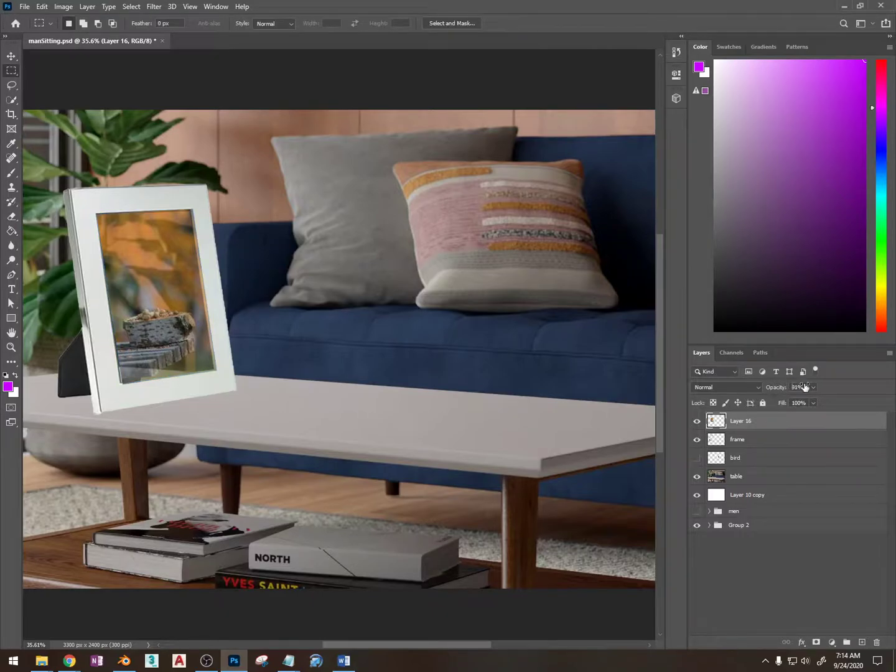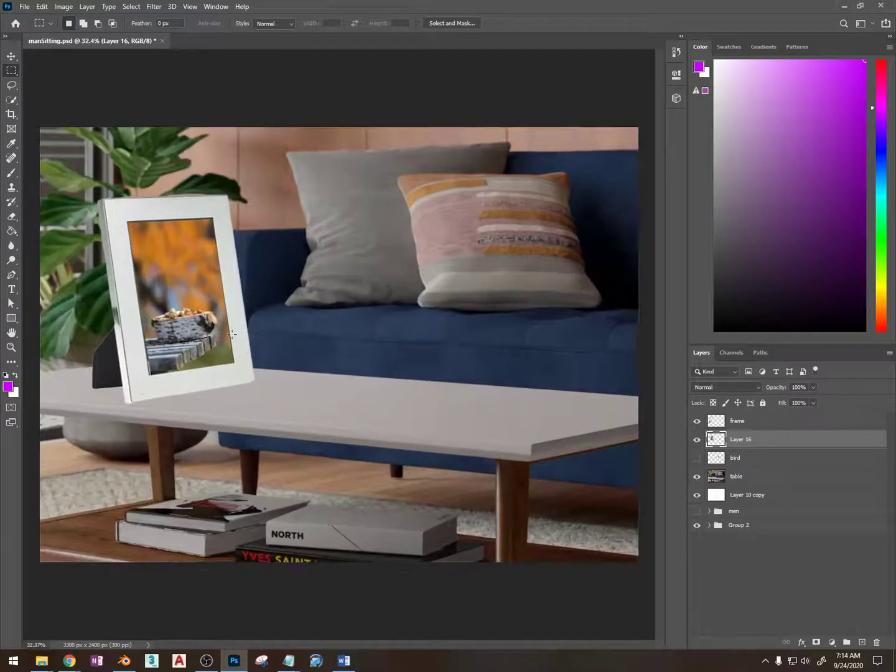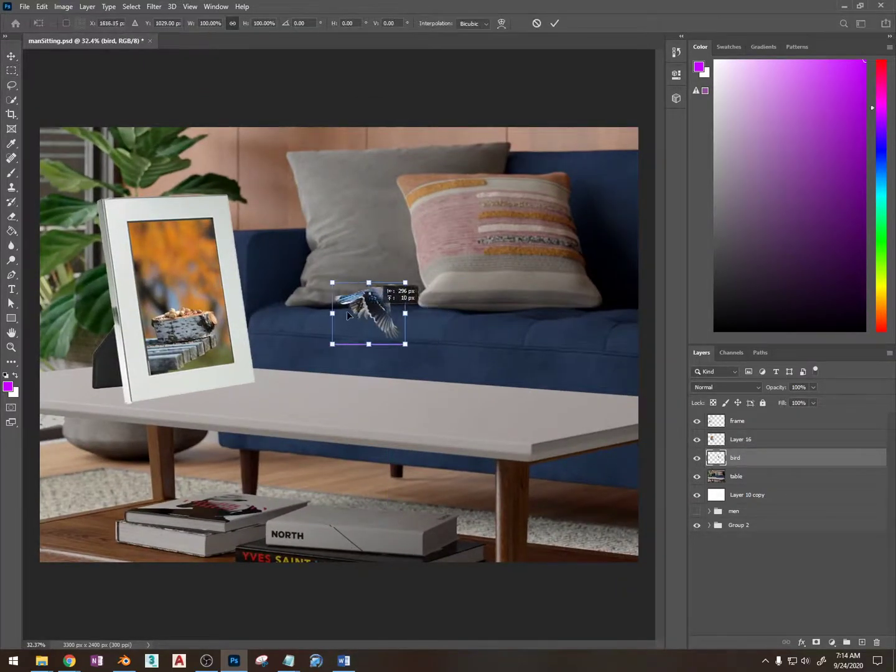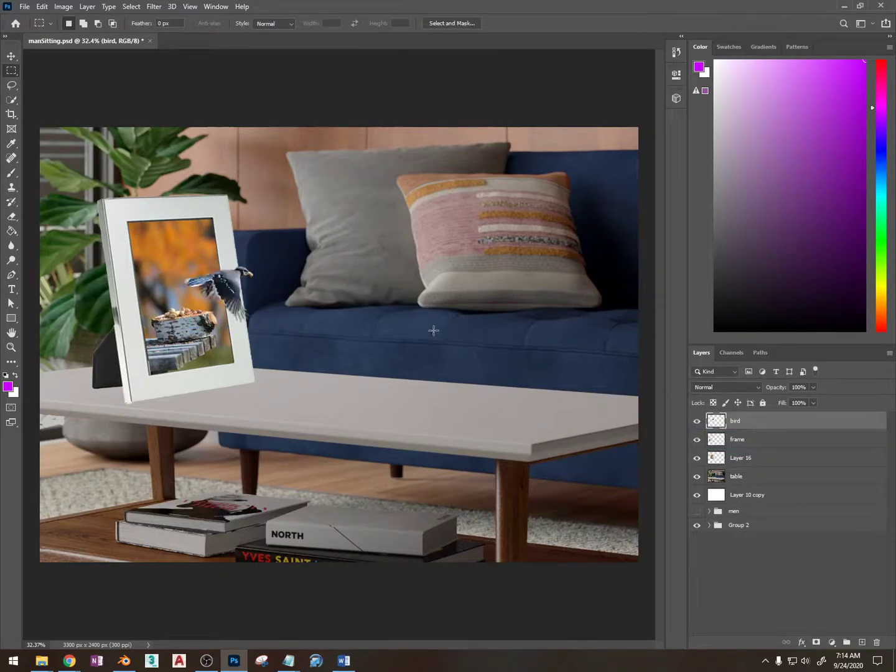So if I press Enter, turn the opacity up, and move this behind the frame, it looks like it is in the frame. And now the bird is going to be flying out of the picture frame. And I'll scale them up a little bit. So the bird is flying right out of the picture frame with the peanut.